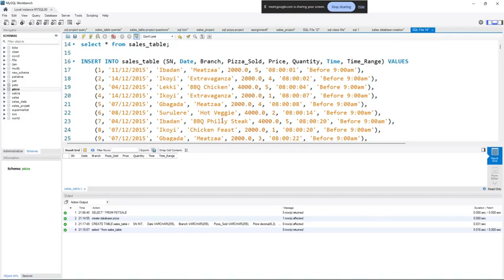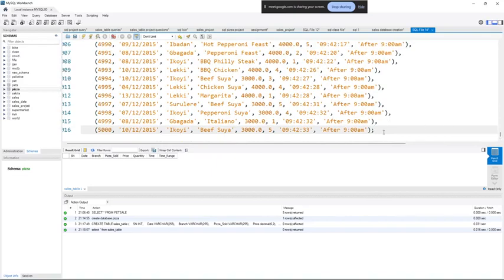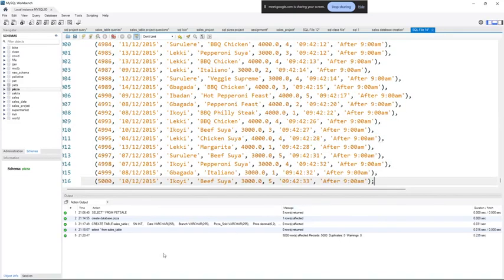Now, if I want to insert, just like yesterday, you start putting everything, and each is representing the rows. So the first thing, the SN number, that is serial number one, the date, the branch Ibadan, pizza is meter, price is 2,000, quantity is 5, the time is this, and the time range is this. So I will have to run all of this. Let me run it. Yeah, it has gone.